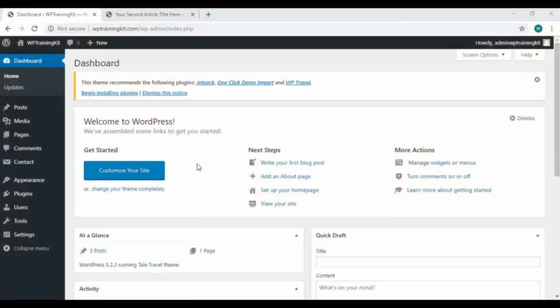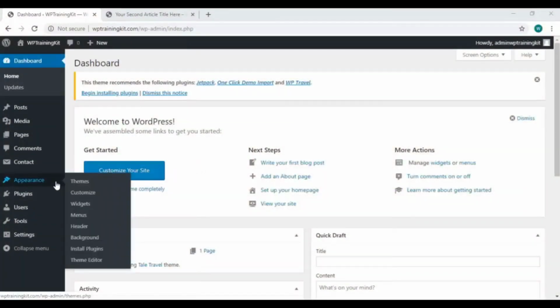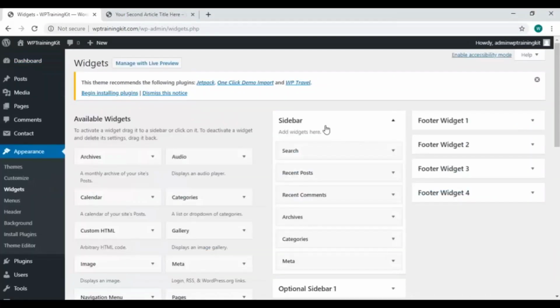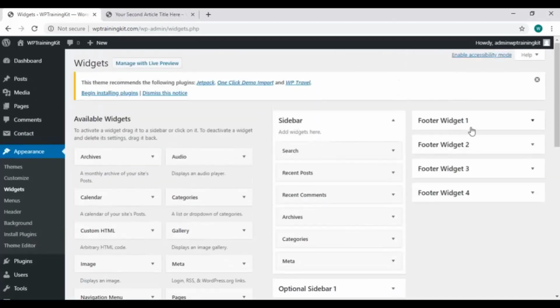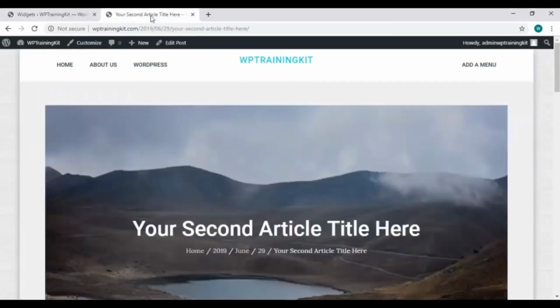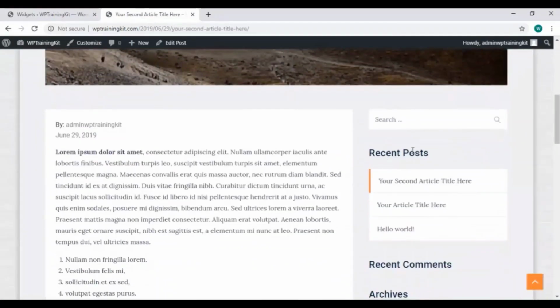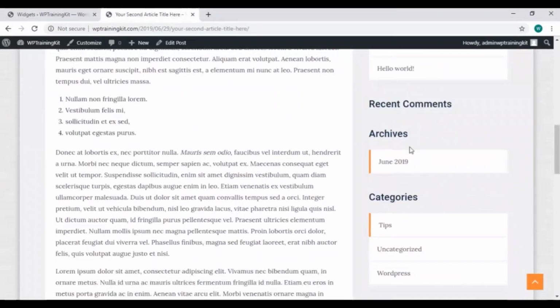From the WordPress dashboard, choose Appearance and then select Widgets from it. Here you can see sidebar widgets, 4 optional sidebar options, and 4 footer widgets options. Go to your site, and here on the right, you can see all the sidebar widgets.